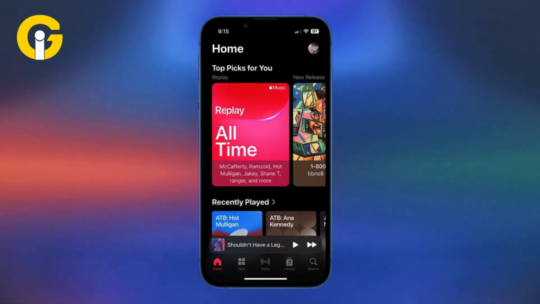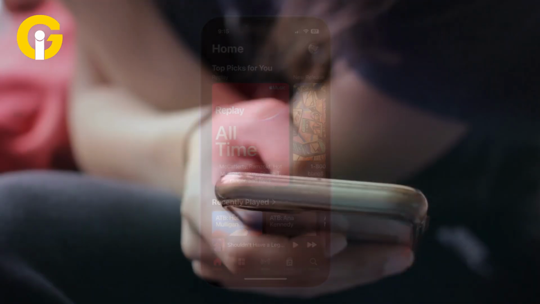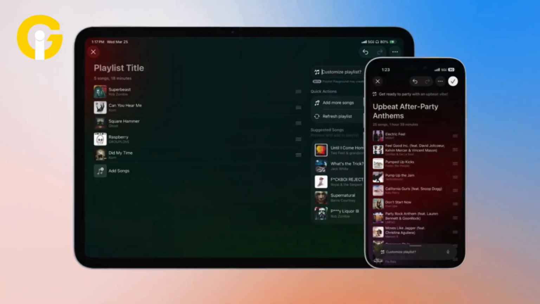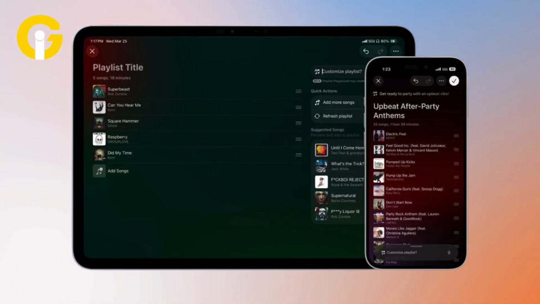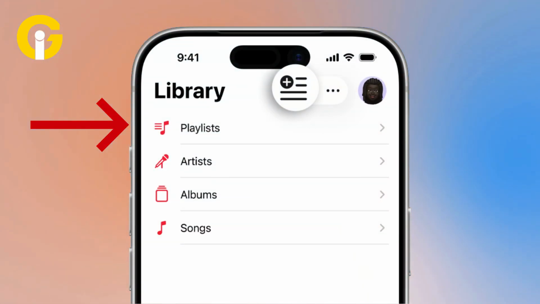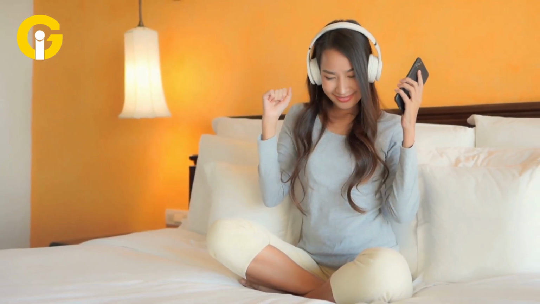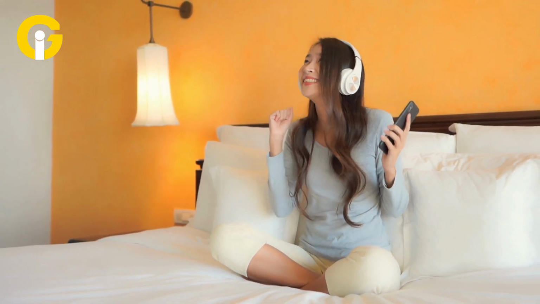For the time being, the company is highlighting the feature within the Top Picks for You section of Apple Music's Home tab. If you don't see a shortcut there, Apple integrated the feature into the app's existing playlist creation tool. Just tap the new icon found in the Library tab. From there, you can tap the Playlist Creation button, write a prompt describing the mood or style of music you want to hear, and voila! Apple Music will create the playlist based on your mood.